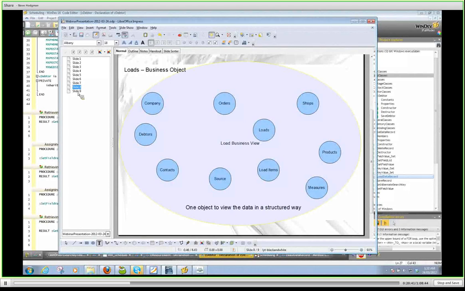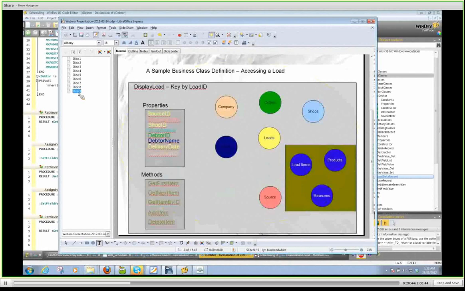An example of what I did, using colors: I've created a class that allows me to display a load. I have properties in that class that give me data that's not stored in the load record. It allows me to get information out of the shops, the debtors, the company, the orders, and presents them as a property of that class. The way I've written it, if I don't access the property, the underlying class to access the other table isn't instantiated, so it's a minimal impact.